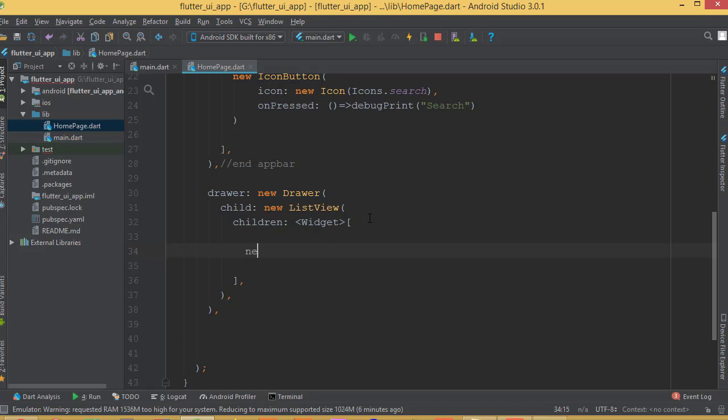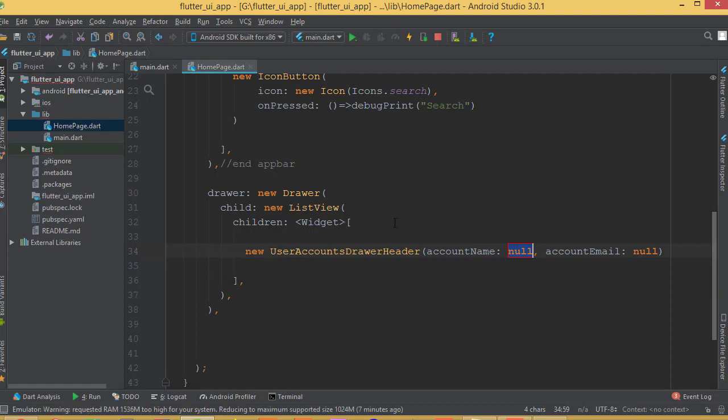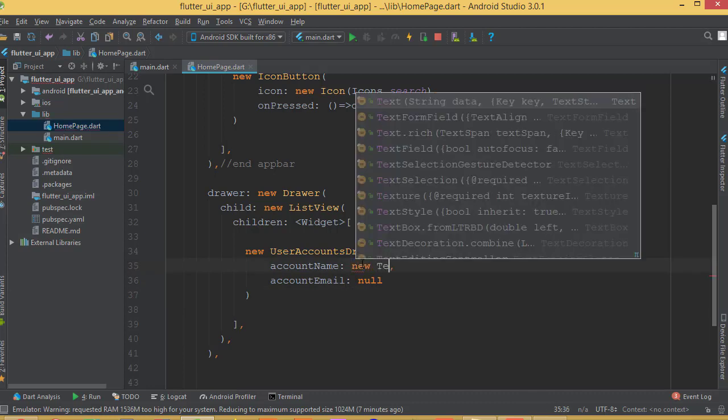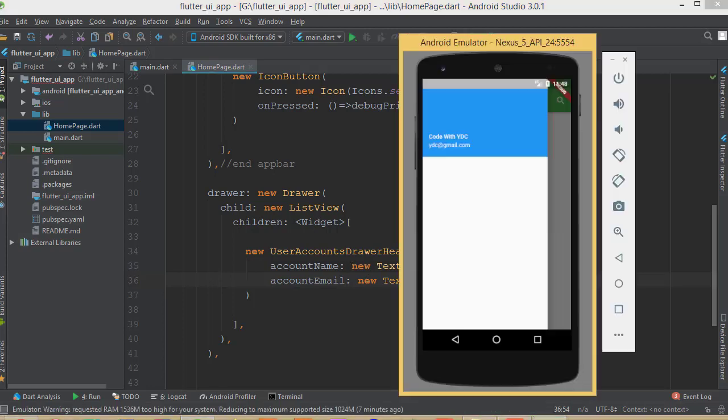For the navigation drawer header, we have a property called UserAccountsDrawerHeader, and this drawer header contains two properties. One is account name and another one is account email. So account name is going to be a Text. I can say new Text, and I can say Code with YDC. And for account email, I'm going to add a new Text and just add some dummy email, ydc@gmail.com. So at that moment, if I run this application, we will be able to see this background color and this text, and that is the default color.